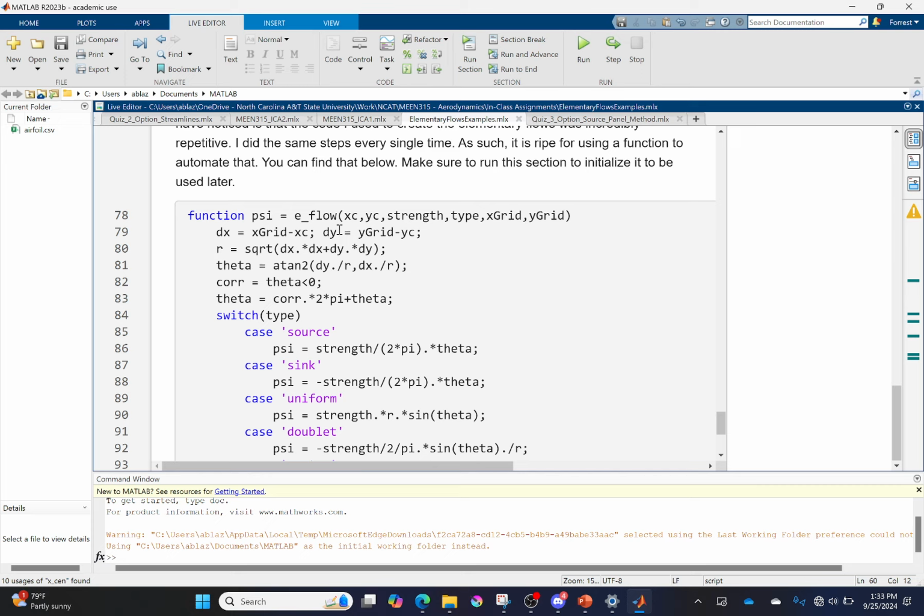And so you just type in flow, and you give a source, sink, uniform, or doublet. You tell it how strong it is and where it's located. It will add it, put it on the grid for you, and you can just add them together. So you don't have to program each one individually. You can just give the strength, you can give its position, and then go from there and you're done.